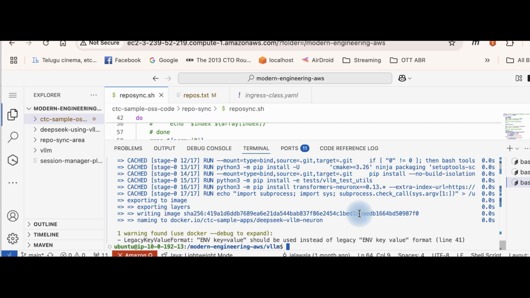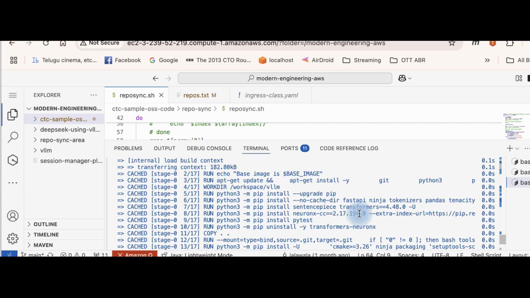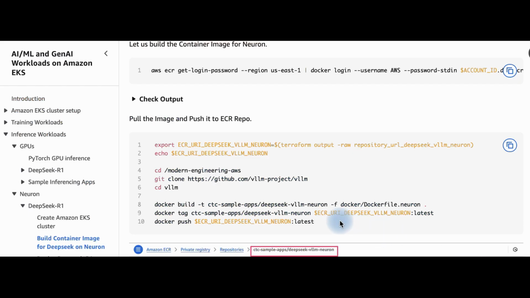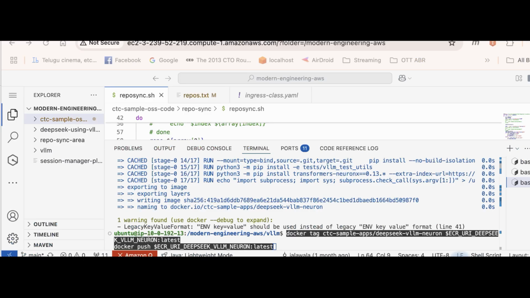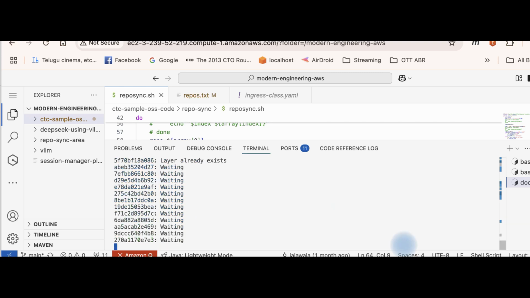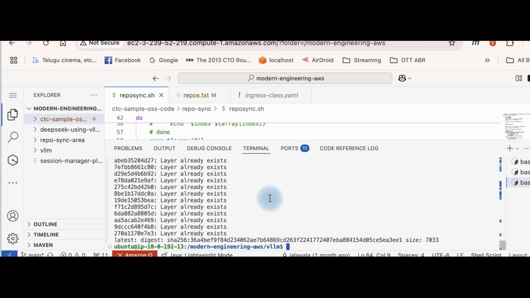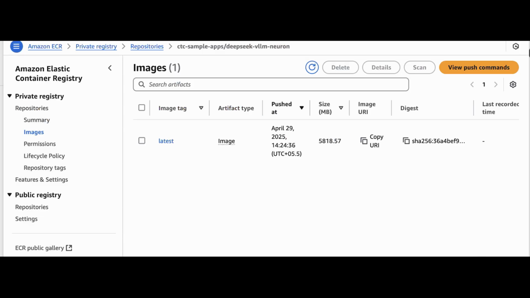So the image is built already. So I would run the command in the past, so it is a bit faster. Now I will run the Docker tag and the push commands at the same time. So the image is also pushed to the ECR. Now let's go to the ECR console and check how this looks.